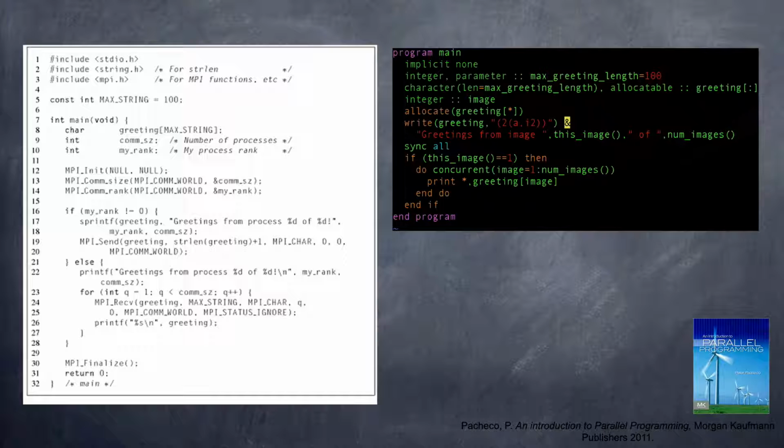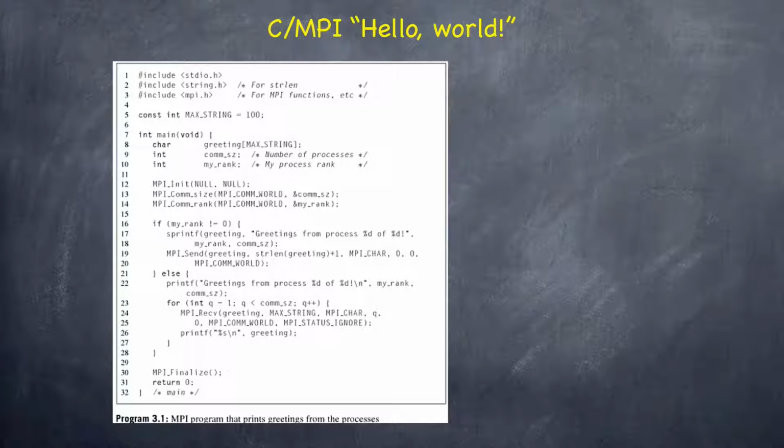This code that I'm showing in C comes from An Introduction to Parallel Programming by Peter Pacheco, published in 2011. The C program starts up several MPI processes. Each process creates a greeting and sends that greeting to the process of rank 0. The rank 0 process receives the greetings from the other processes and also creates its own, and then prints out all of the greetings. This program is 32 lines.